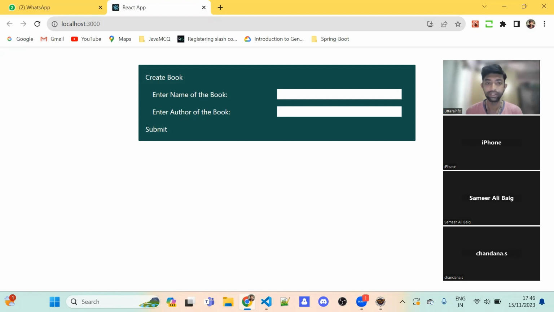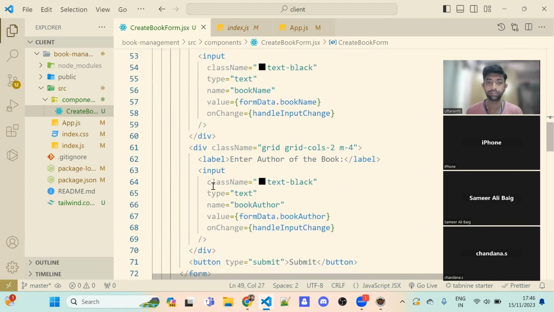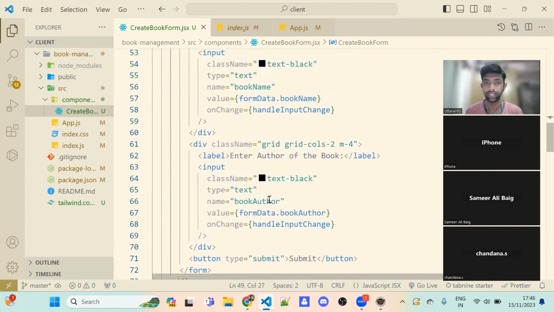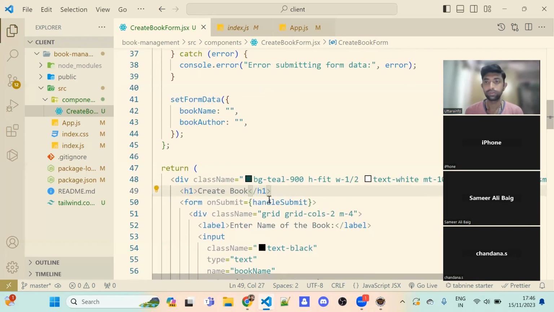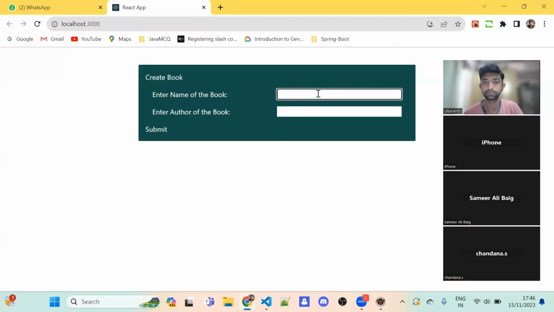What do we have? We have a simple form with a header. Inside that we have labels and inputs of type text, and a submit button. Only three elements in our form. Now we have to accept the data entered by the user in this form. Which book shall I take? Let me take Ramayana.